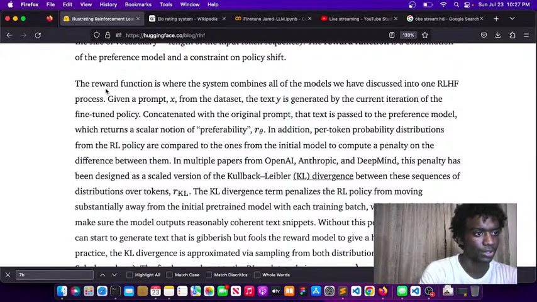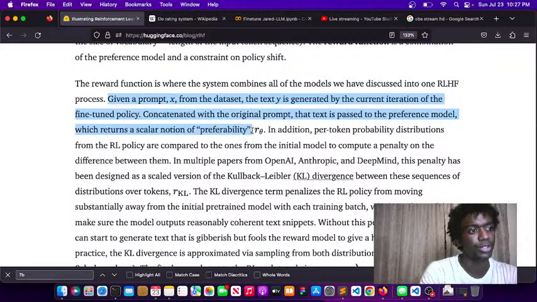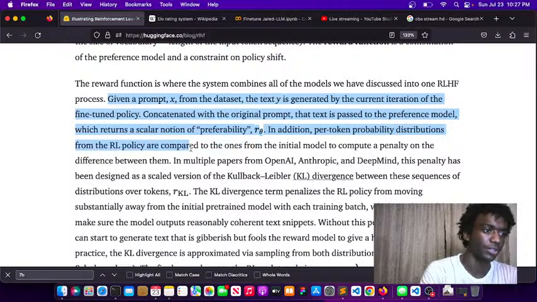Okay, the reward function is where the system combines all the models we have discussed into one RLHF process. Given a prompt X, this is important. Given a prompt X from the data set, the text Y is generated by the current iteration of the fine-tuned policy. Concatenated with the original prompt, the text is passed to the preference model, which returns a scalar notion of preferability. And then in addition, per token probability distributions from the RL policy are compared to the ones from the initial model to compute a penalty on the difference between them.